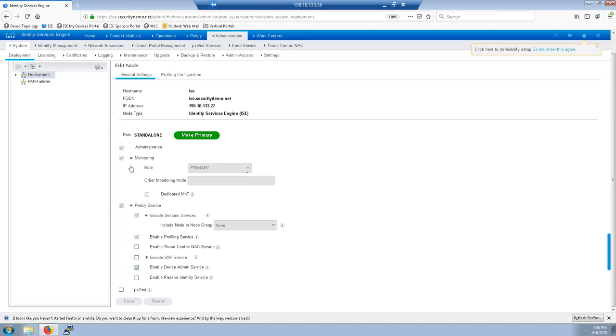So the administration node and the monitoring node, the role is primary. For the policy service, that's the PSN, the session service, the profiling service, and the device admin service are enabled. These things are enabled for the service node, and finally pxGrid is not enabled. But you can see the important three: PAN, MNT, and the services. I have everything in a single node because this is the standalone node, correct?